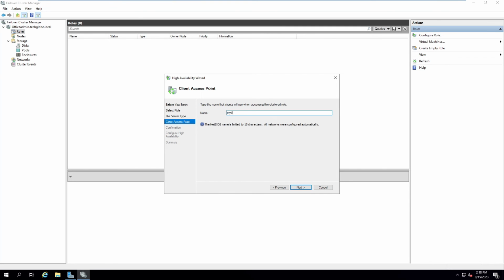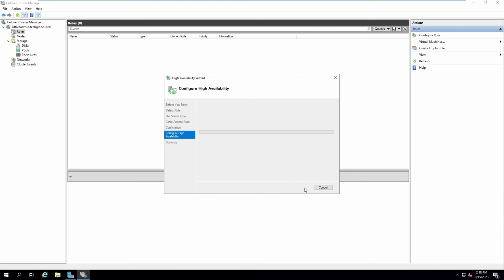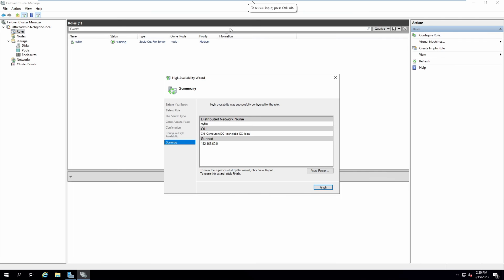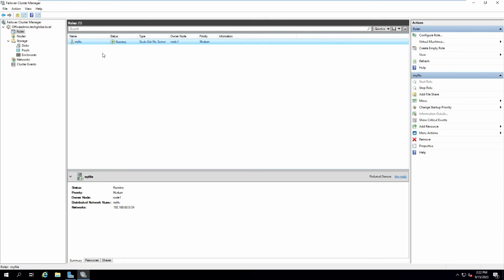Type my file, okay, and click next, and next, and now the second node also, the file server is done, and on the first node server we have created the role, and click finish. We have created my file.